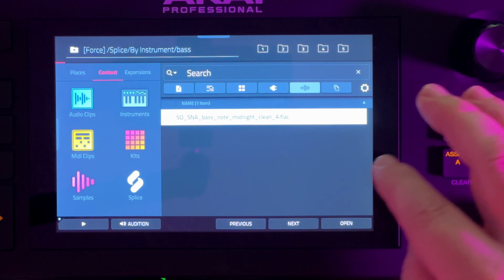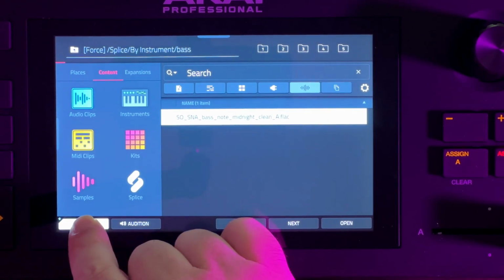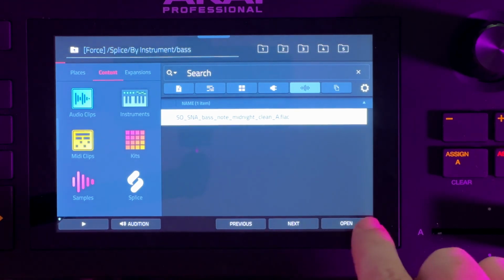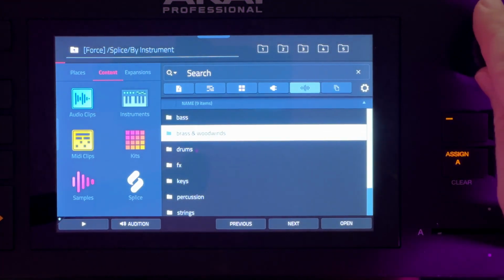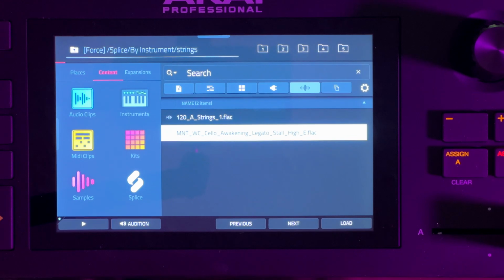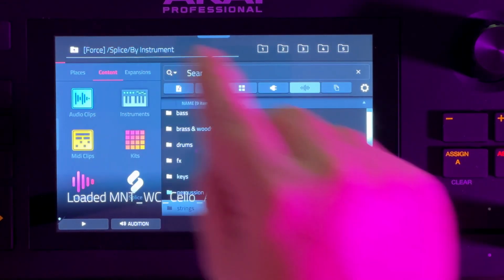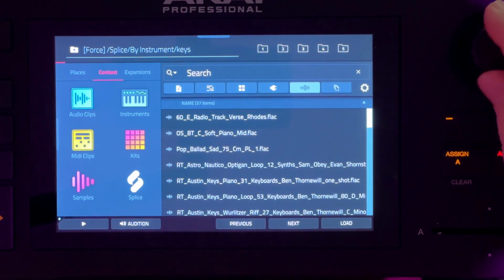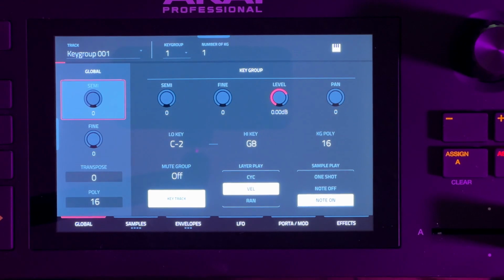So for the bass, we've got this one. So we'll go ahead and load that. And then I've got this cello sound. And we'll load that into our sample pool as well. And then finally, we've got this soft piano. Cool, so now that we've got those all loaded up, let's go in and edit the key group.